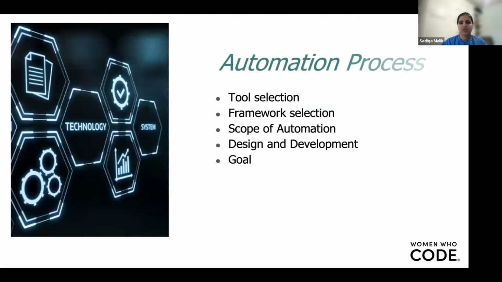So moving on in today's topic, what we are going to cover is we're going to talk about tool selection. Then we're going to move into framework selection. Once we have talked about these, we're going to talk about scope of automation, which is very important to define, as well as your automation process. And then we'll talk about the design and development phase of automation, and finally, the goal of automation.